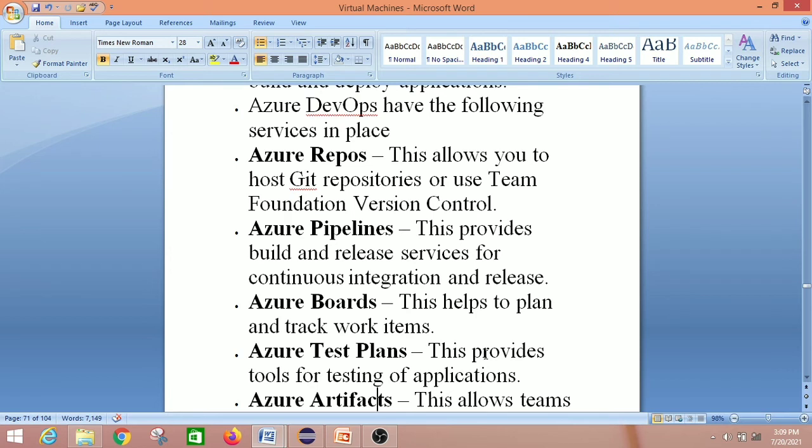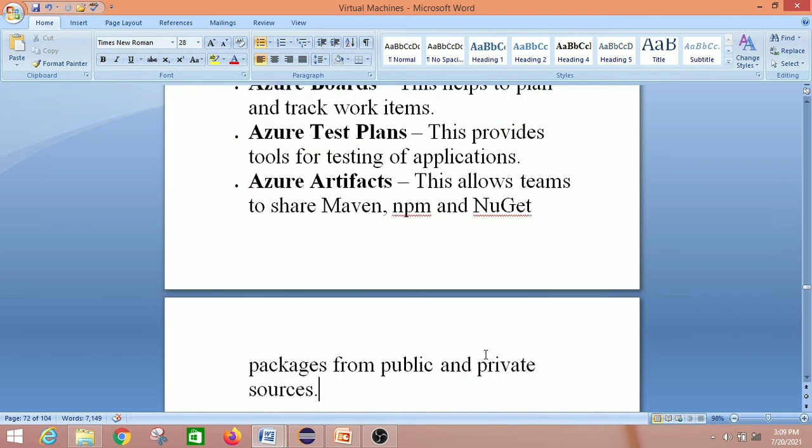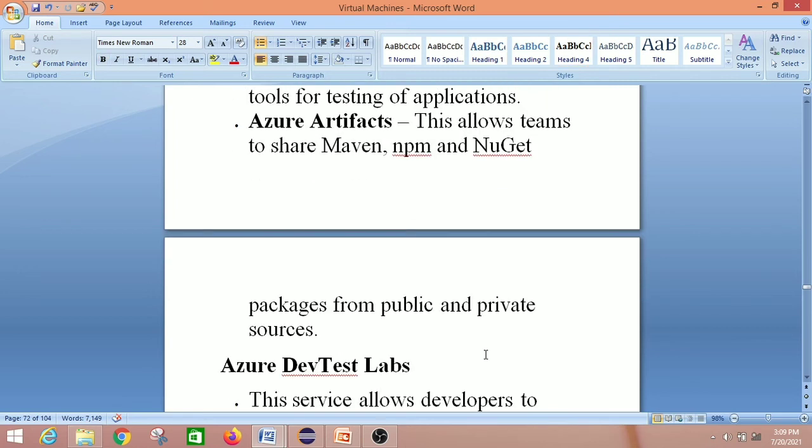And the next one is Azure Boards. This helps to plan and track work items. That is, the work item can be divided between different people, right? So one task will be divided to different people. So that can be monitored in Azure Boards. Azure Test Plans. This provides a tool for testing of applications. And Azure Artifacts. This allows teams to share Maven, NPM and NuGet packages from public and private sources.